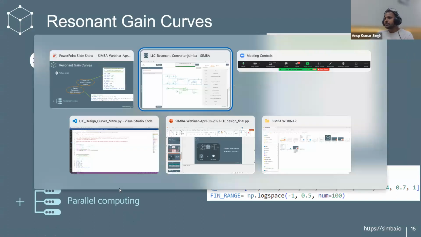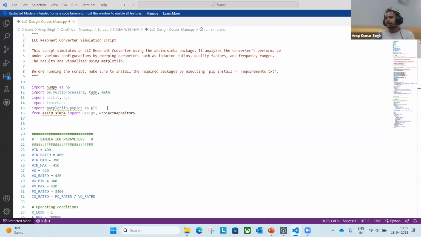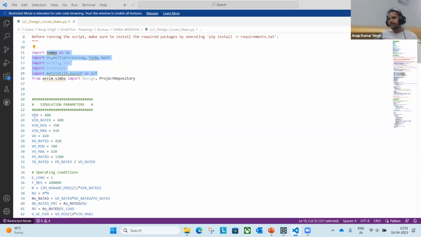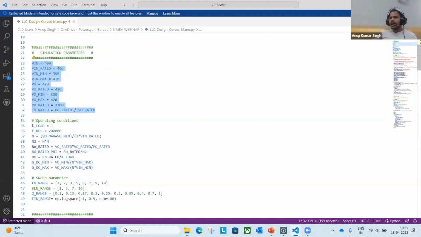If I go to the scripting part, this is the script. I'll explain the structure of the script of the Python API. You can see asim.simba, which is the Python API for our software. With this, you can use our features and call the design you have made in the Python domain. You can also create a circuit in Python. The packages used depend on your application. Here the simulation parameters and load conditions are defined.